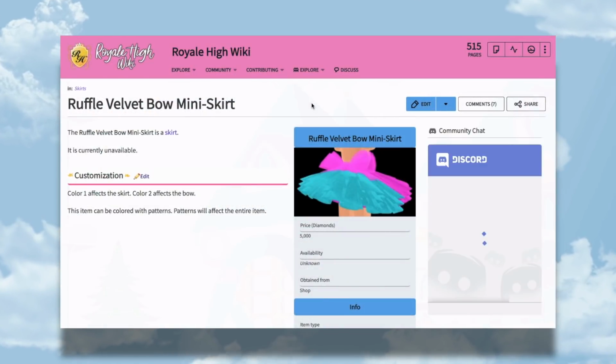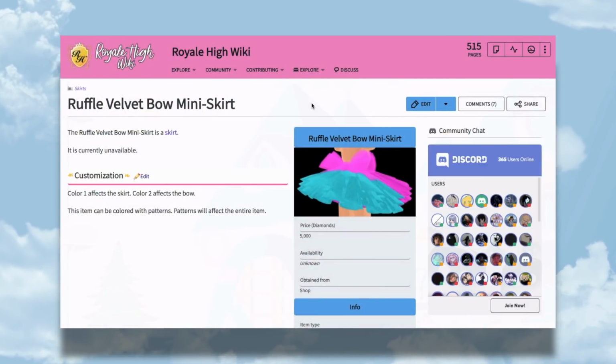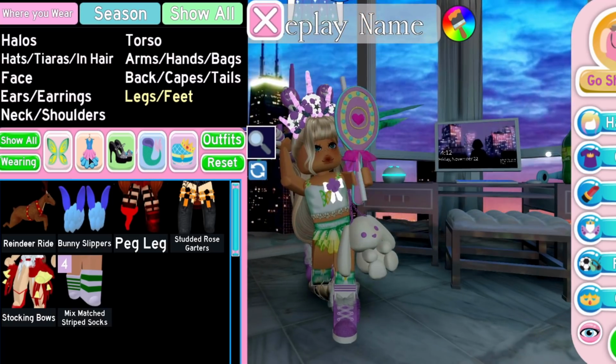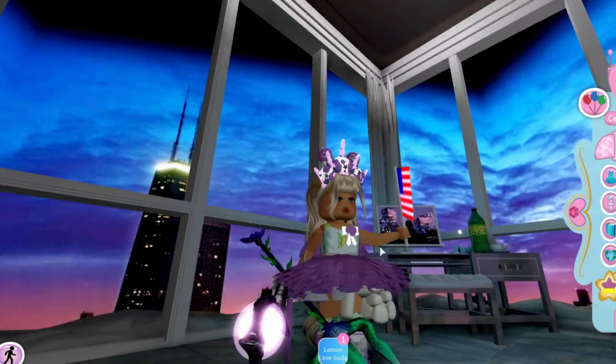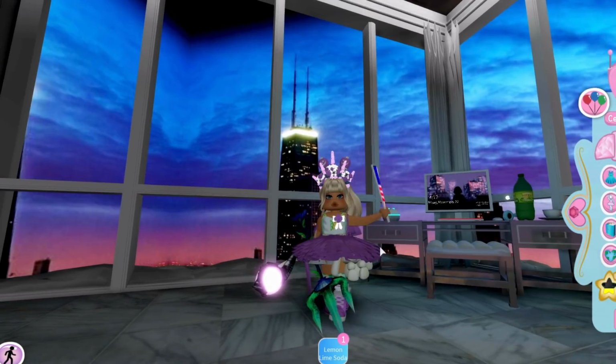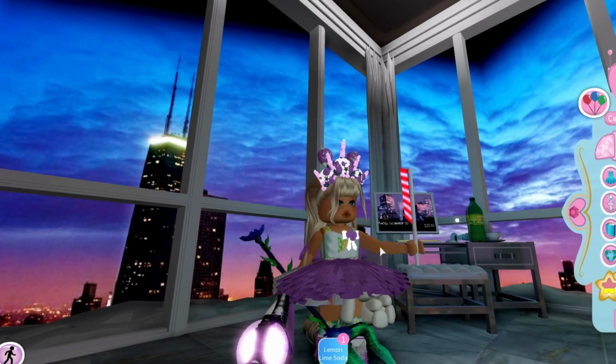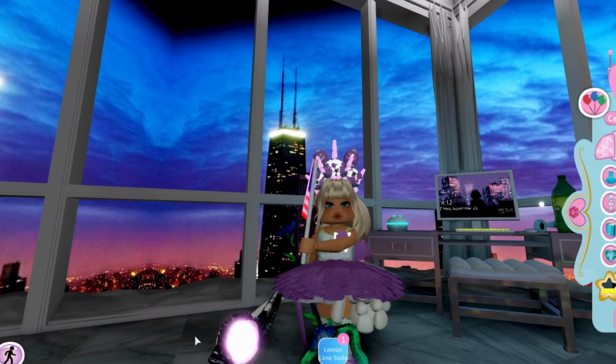Yes, we got a skirt, but it's an ancient skirt. It's the ruffle velvet bow mini skirt. Okay, finally. Oh, this is a real hot mess of an outfit. Wow. Oh, wow. Look at this. Let's get a torso. Let's just get a torso now.